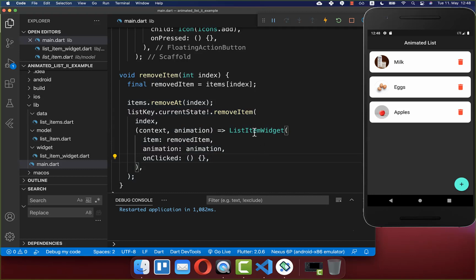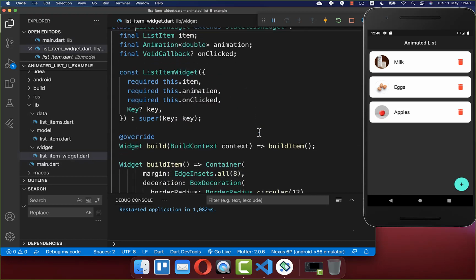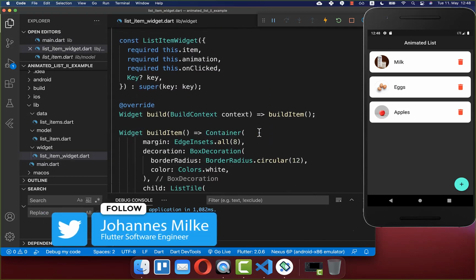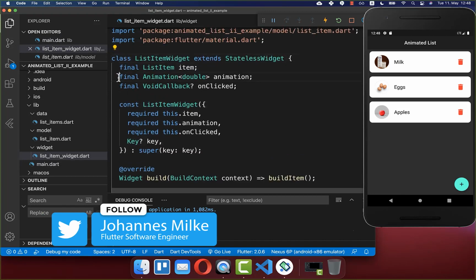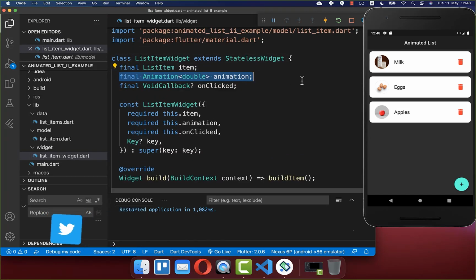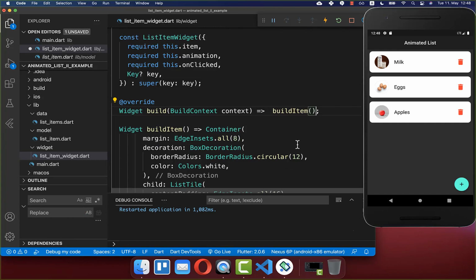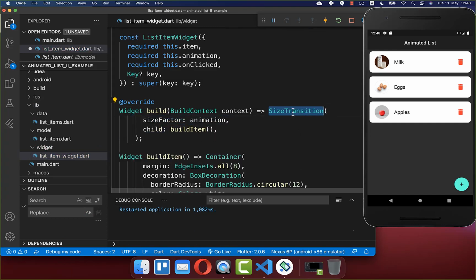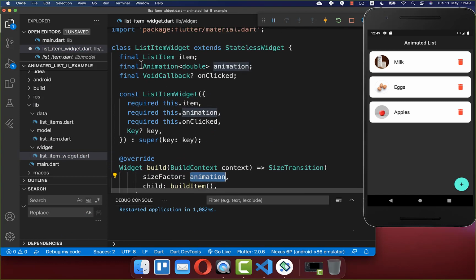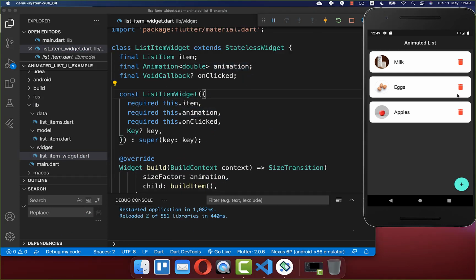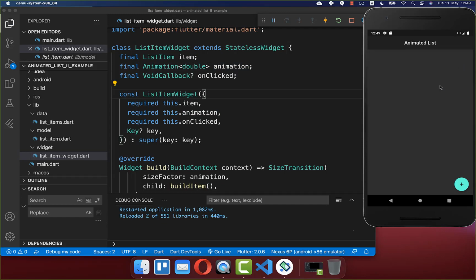Therefore you need to go to this list item widget, and inside you need to define the animation. This is what we are doing based on this animation object. Now you can choose any animation which you like. So I take the size transition animation, and then I put this animation object inside, which we got from the animated list builder. Now we can try it out. So I click on this delete, and you see it is always animating.